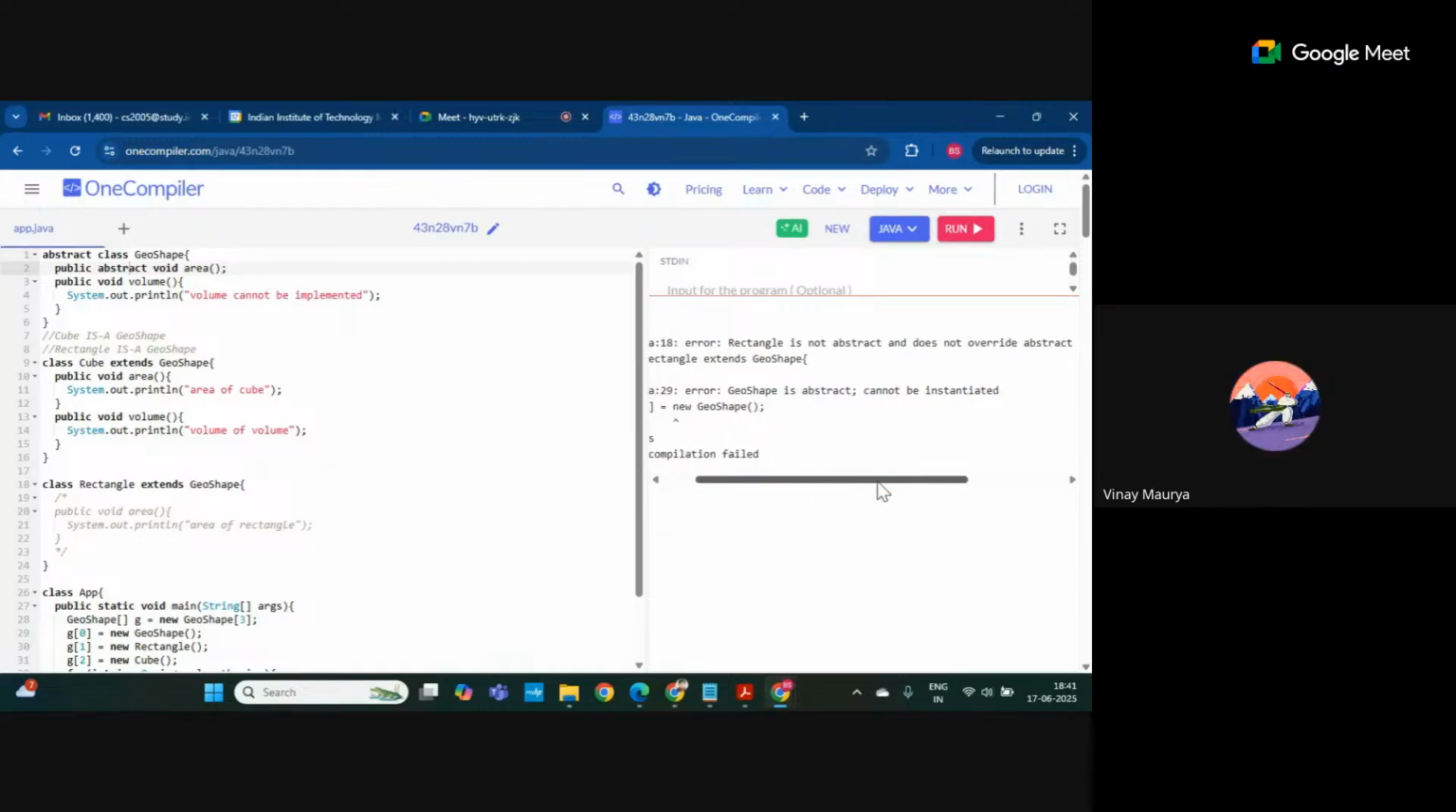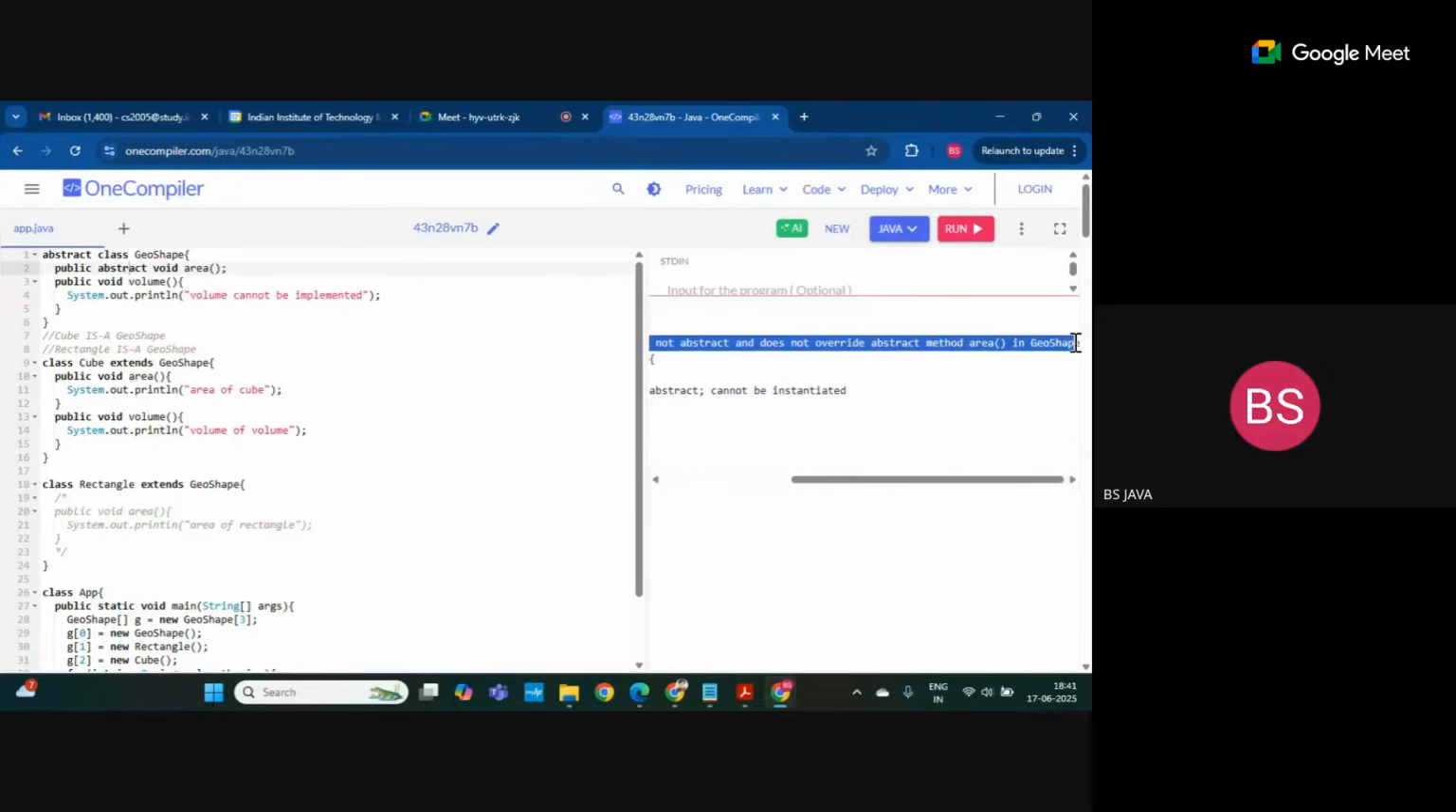File name is wrong, I think. No, file name is app. Correct. See what it is saying. The first error: Rectangle is not abstract and does not override the abstract method area. What does it mean? Either you have to mark the rectangle as an abstract class, or you need to override area, right? Yes, sir.